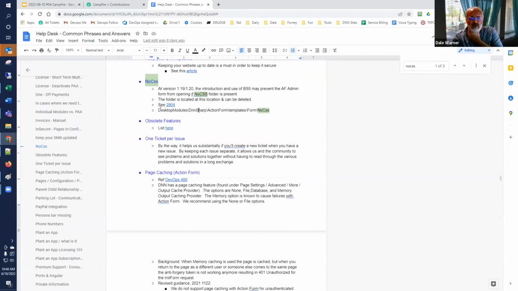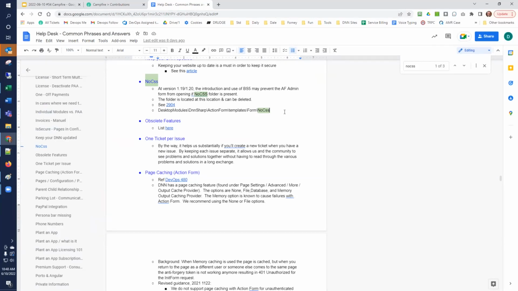Right, so this is the one: desktop modules, DNN Sharp, action form, templates, form, no CSS. Just the presence of this folder will prevent you from getting into the admin screen. So that's the one you were talking about, right? You just deleted it and things were better. Correct. And that was his suggestion after some details.